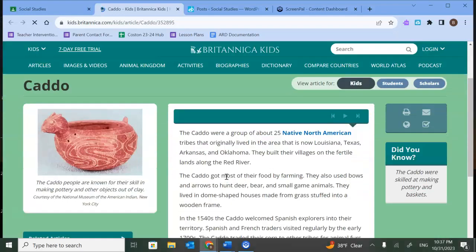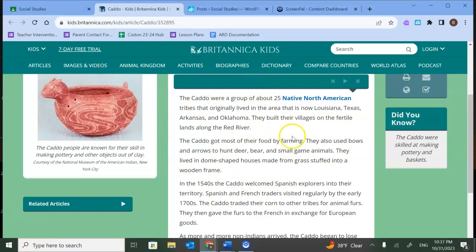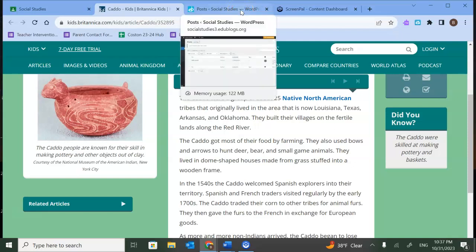Make sure that you click on one and you can decide what information you would like to read about and write about on here. So, for example, if I want to talk about their dome-shaped houses made from grass stuffed into a wooden frame, I might talk about the process of building a house like that in my blog post, acting like a Native American tribe.